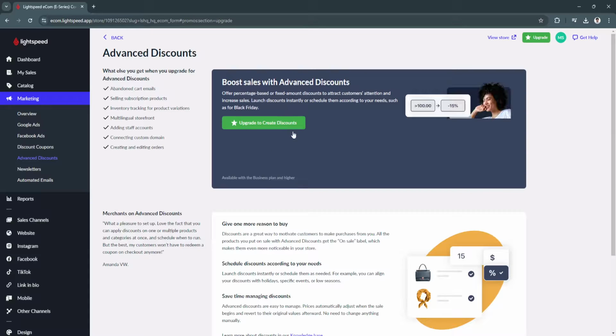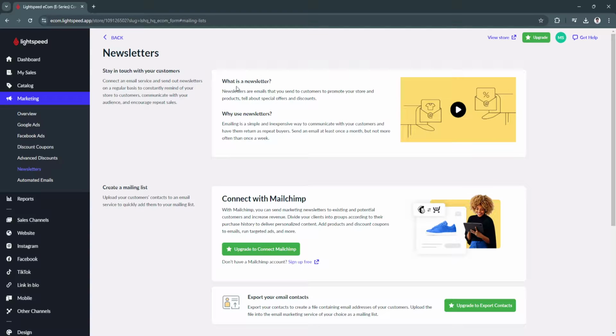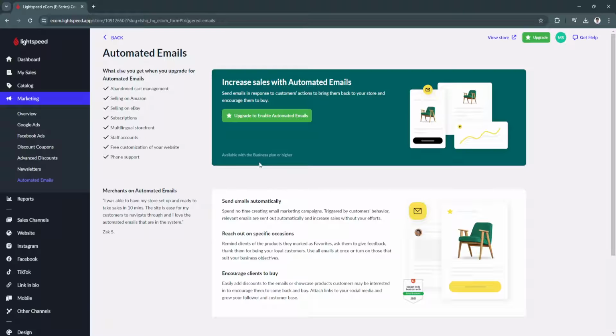You also have the newsletters. So you can create your newsletters right here. As you can see, newsletters are emails that you send to customers to promote your store and products, so they stay in touch. We have the video right here on how to use this. We also have the automated emails right here, but this needs an upgrade of your plan.